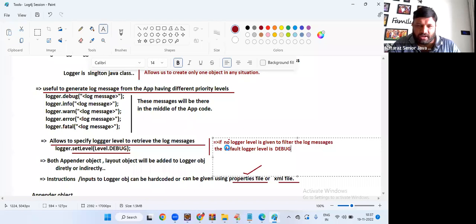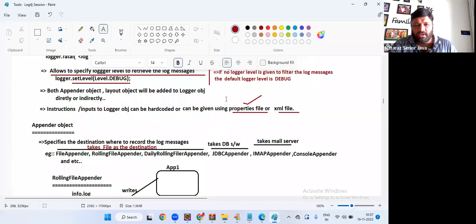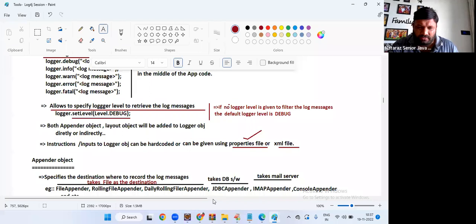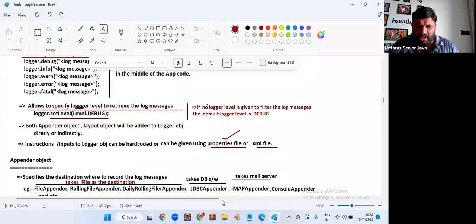Super. Now listen, what is the next object, guys? If no logger level is given to filter the log messages, the default logger level is what? Debug.